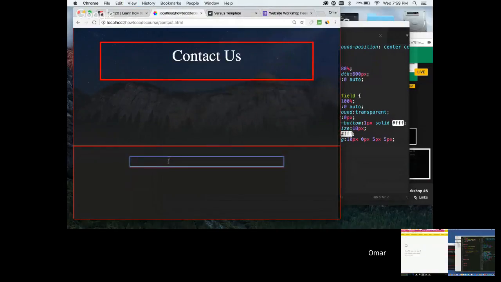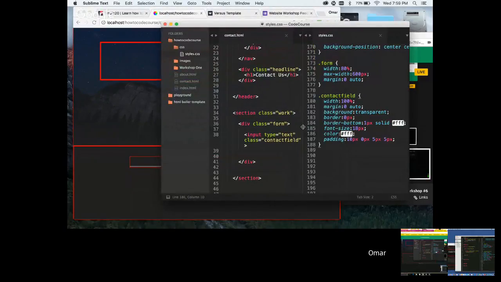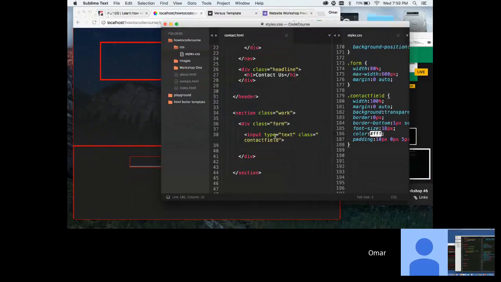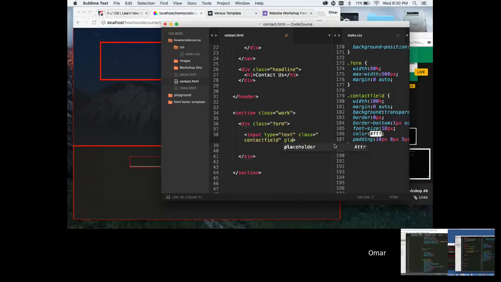And now I'm gonna go into my HTML. This is an element. This is the tag name. Then there are attributes, type, class, and they have values. So I'm gonna put my cursor right here and add another attribute, and there's one called placeholder. By the way, Sublime does it automatically: I typed placeholder, it came up, and I just hit enter. And that is the attribute.